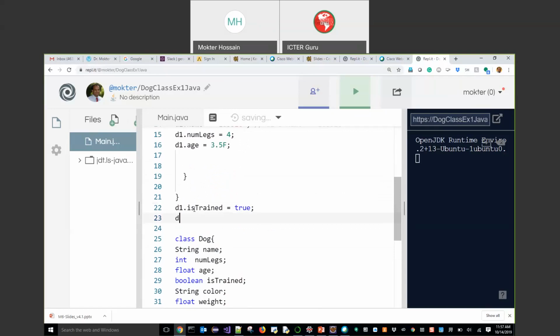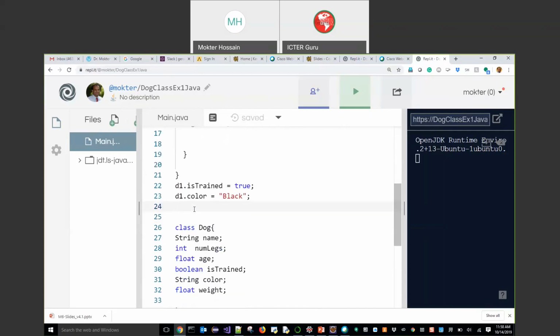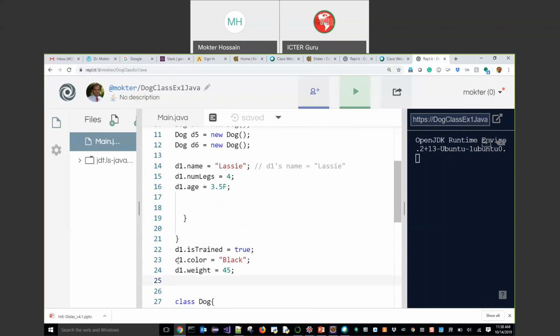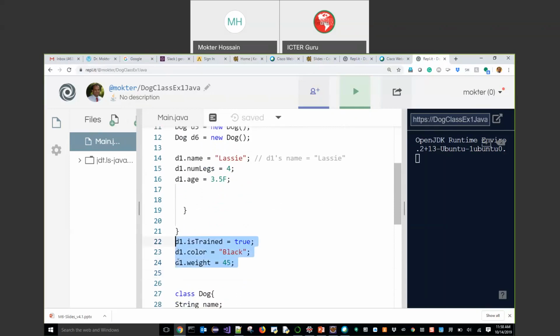Okay. d1 dot color equal to, say, what is the color? Black. Okay. And then d1 dot weight equal to 45 pounds. I'm sorry, I don't know how it is moved. This should be inside this.